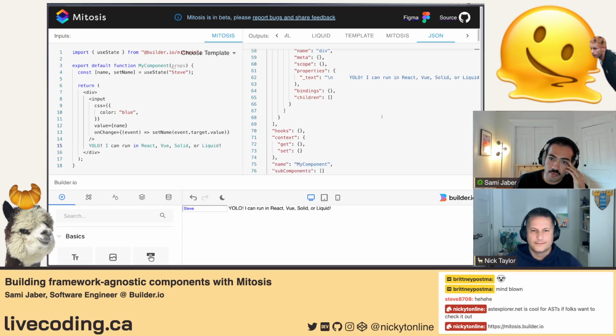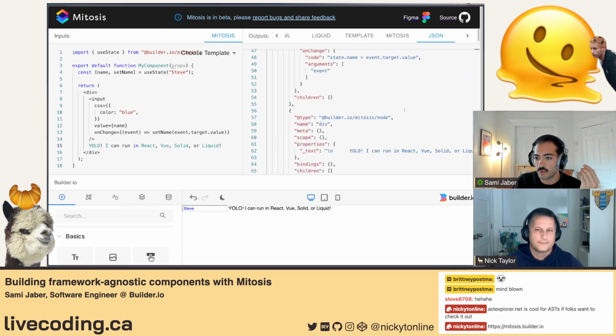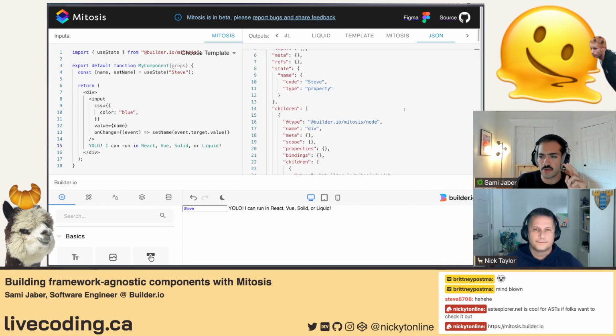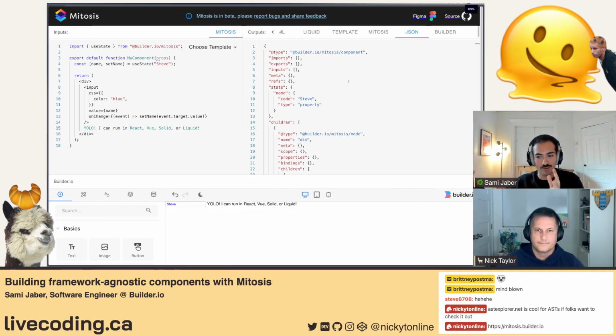I think the thing that makes Mitosis possible is that this JSON is going to be an intermediate representation of your component, which is a term borrowed from compilers. An intermediate representation, or IR, is an in-between step that helps you go from any input that knows how to generate this intermediate representation to any output that knows how to consume it.